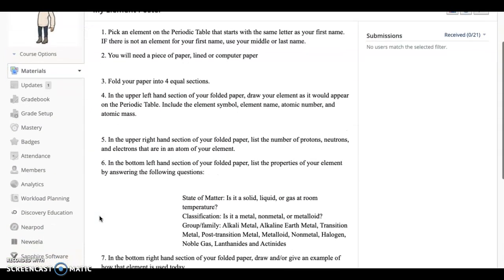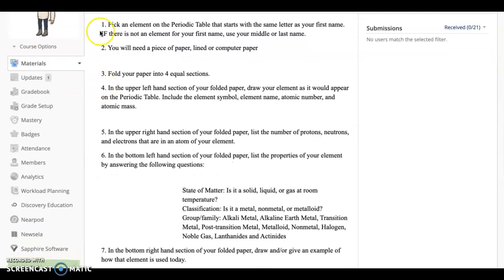So what you are going to do, I'm not going to read through all of these, but what you're going to do is you're going to pick an element on the periodic table. And as for the periodic table, I will post one on Schoology, or you can just Google periodic table and one will come up. And I want you to find an element that has the same letter, it can just be the first letter of your first name. If there's another letter, that's fine. It just needs to be the big letter.